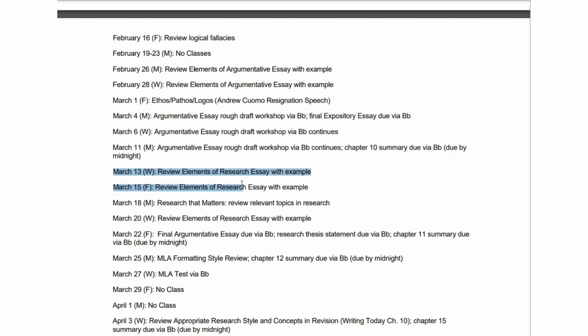March 13th, review elements of research essay with examples. So now we're on the final phase, right? We're making our way to the finish line of this semester already. Research essay, our final essay due in this class. We're going to look at exactly what the essays have to look like in a minute, how long they have to be, how many outside sources they have to use. March 15th, review elements of research essay with example again. So we'll spend these days looking at examples that will help you come up with a subject matter that you want to choose, but also how the essay will actually operate.